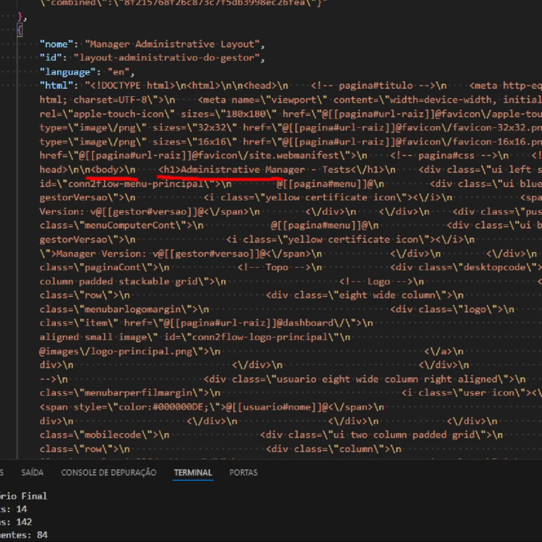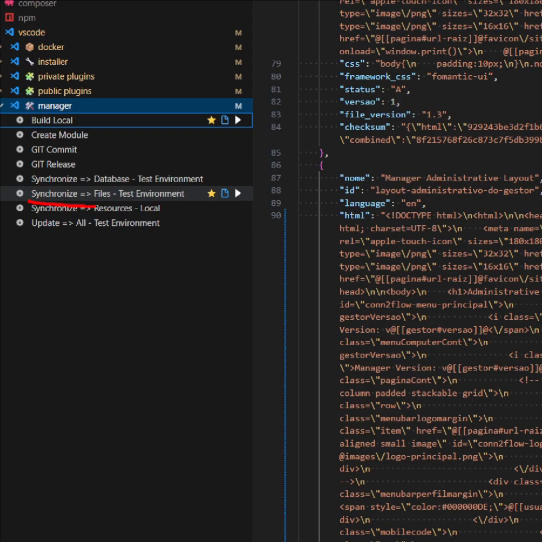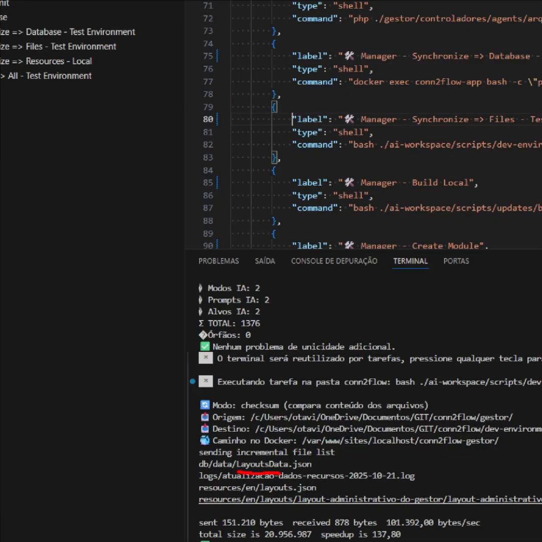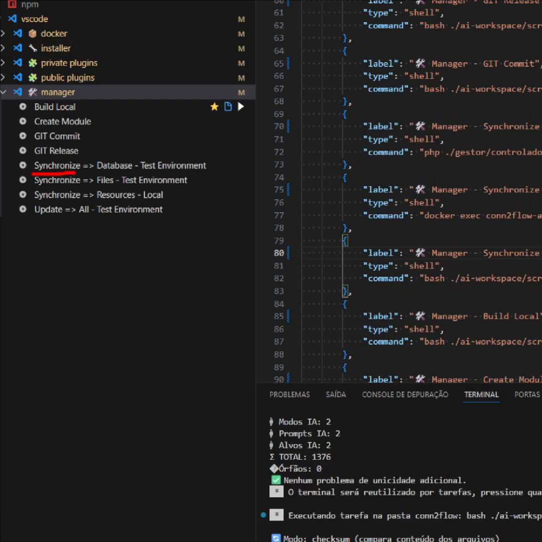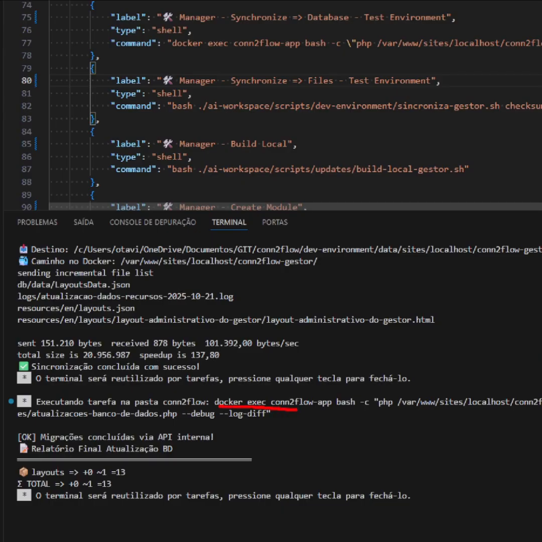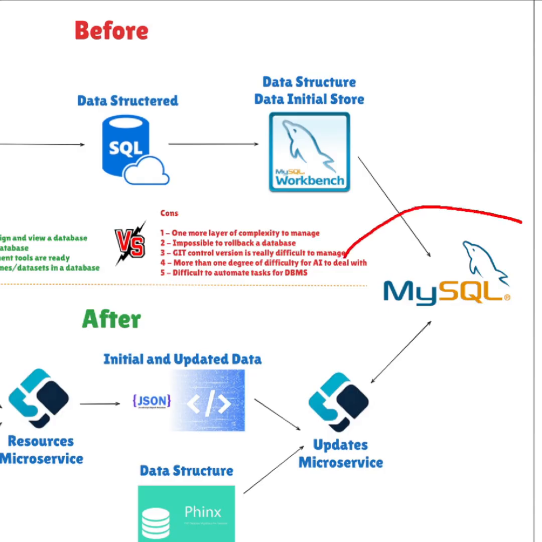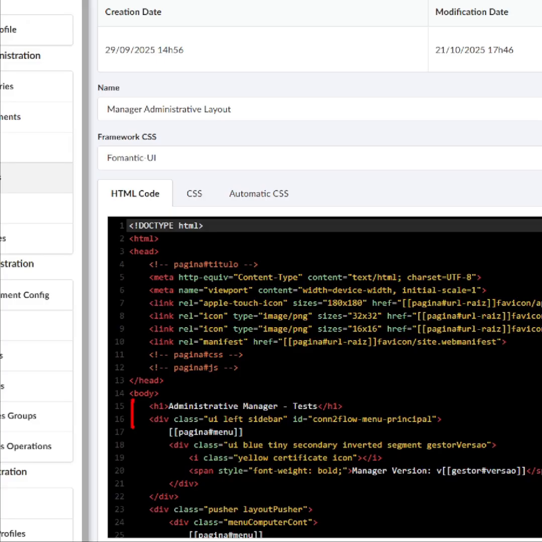Here's the layout data clearly showing it, modify the file. Then you send it to the testing system. It uses those two tasks to both sync the files and update the MySQL database directly. And here it is, working.